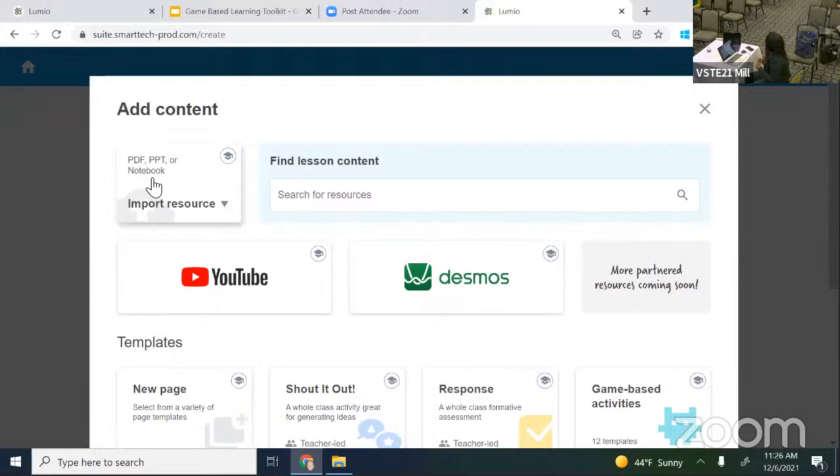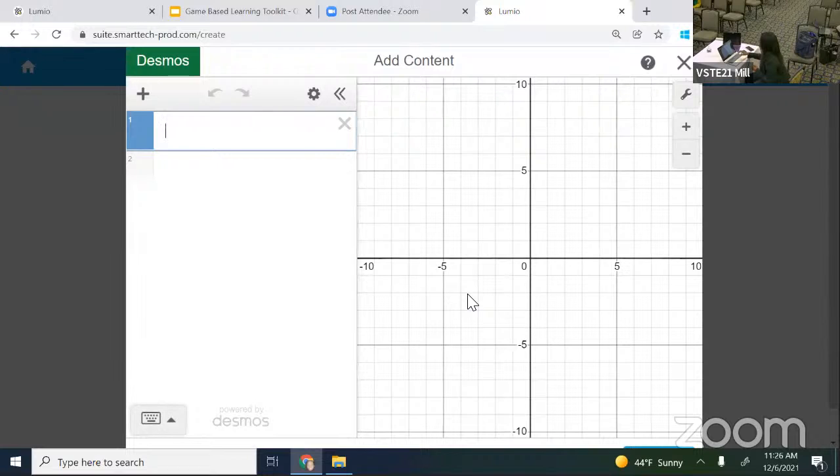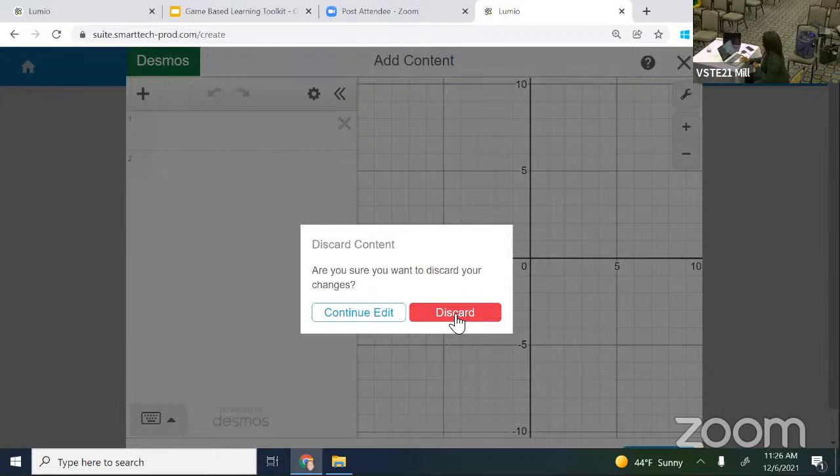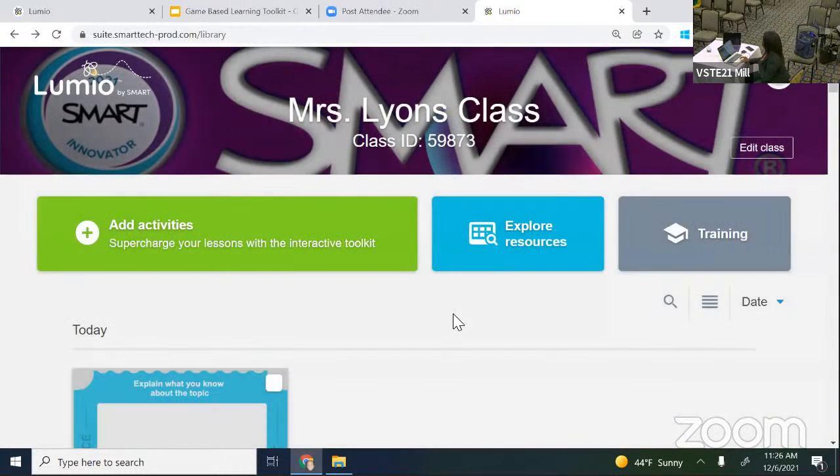Do you mind showing what's in the Desmos? I'm just curious if it's activities or if it's the calculator. It's a calculator. Okay, that's good to know. I'm trying to think what else that I have personally uploaded.